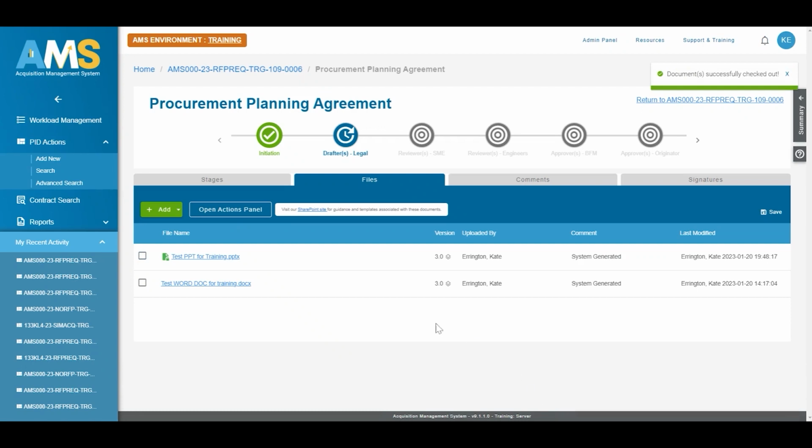When I select checkout, there is now an icon next to the document letting other users know that this has been checked out by me and cannot be modified. The green icon means that you have the document checked out, whereas a gray icon will appear if another user has it checked out. You can hover over the icon to see which user has the file checked out. Only that user or an admin can unlock the file.